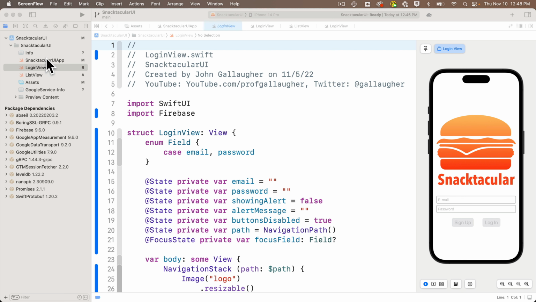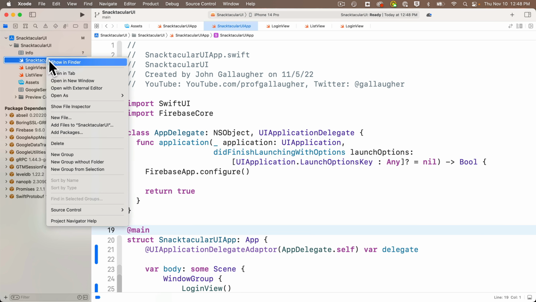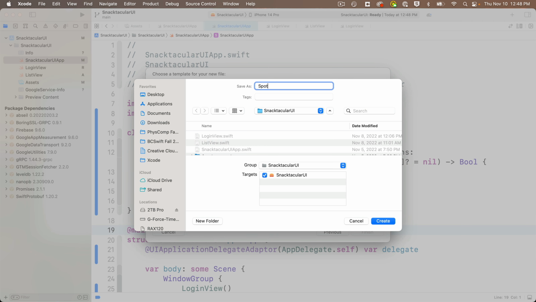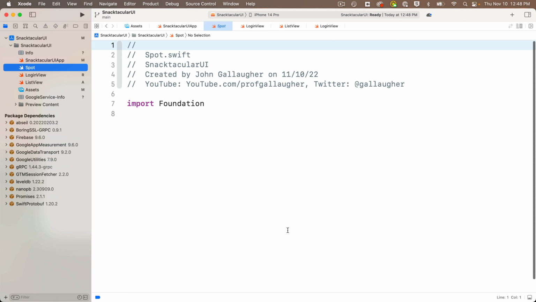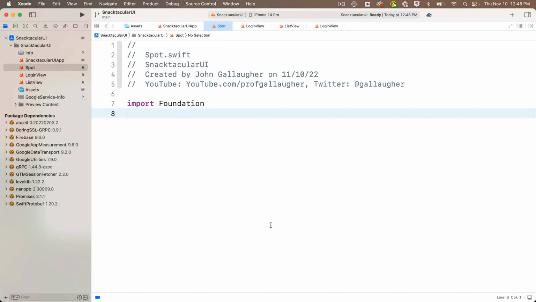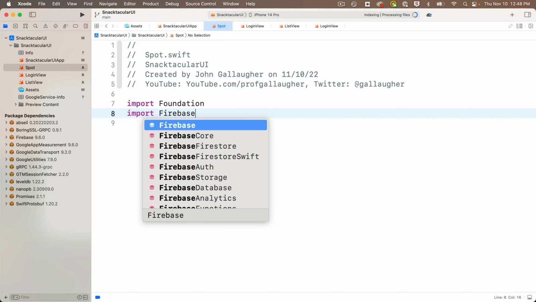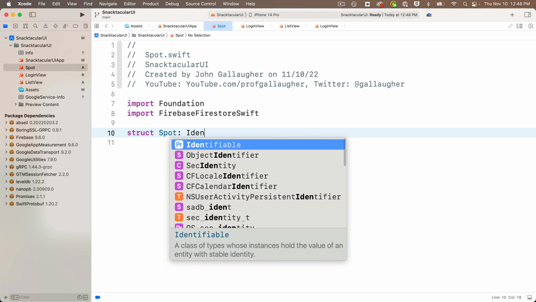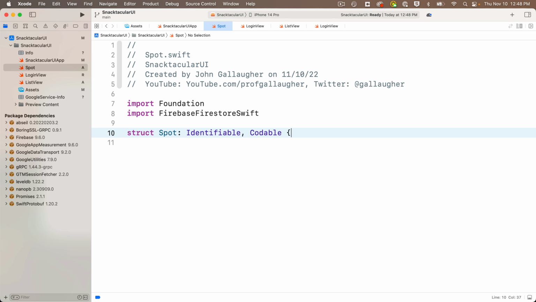So since we'll use a somewhat MVVM architecture for our project, let's first create a model to represent each spot or restaurant. I'd like to create this under the app file, so I'm going to right-click on the Snacktacular app file, select New File, Swift File. I'll name this capital S Spot. Now we're going to use a fairly new SwiftUI library in this struct, so we're also going to import FirebaseFirestoreSwift. Then below this we'll say struct capital S Spot: Identifiable, Codable, open and close curlies.